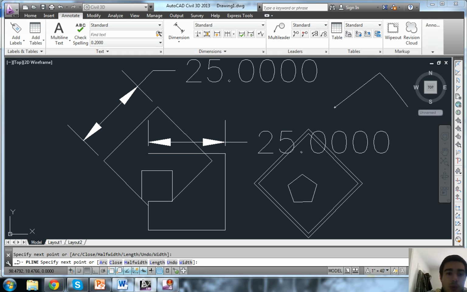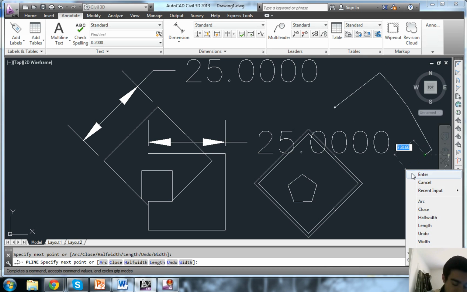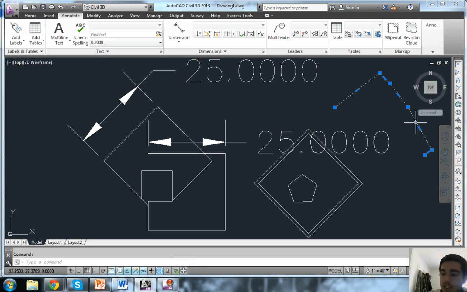So let me just draw a bunch of lines right here. I got like 15 seconds. So if you notice, this is all one line now too. That's one way to do it.